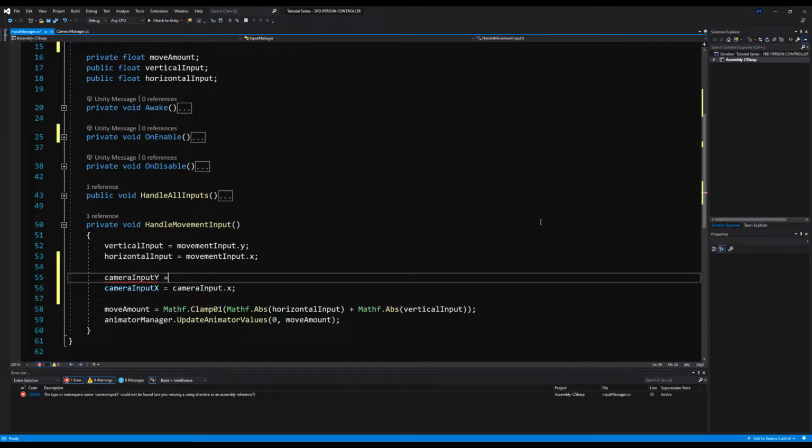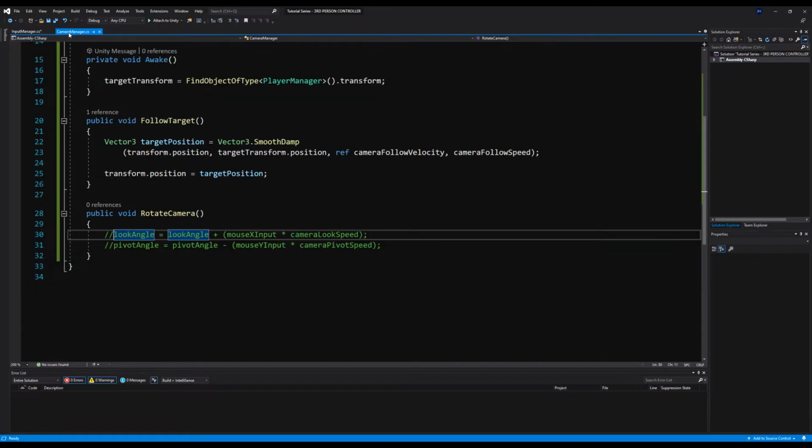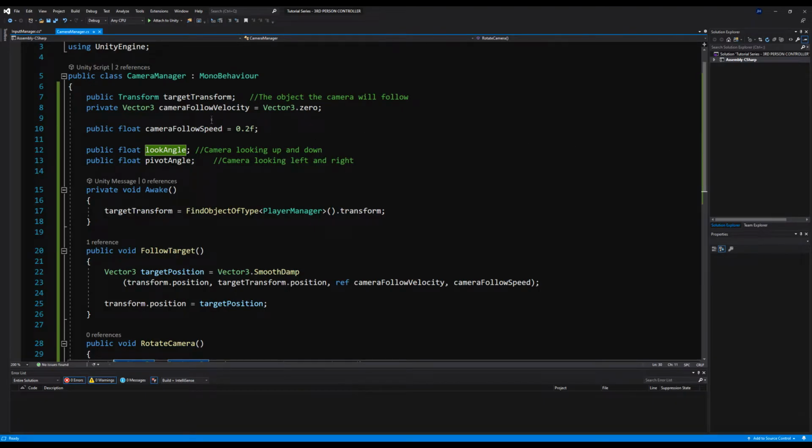So again, we're just basically taking in the input of our joystick, and we're putting that to the camera input variable. And then from there, we can split that into two separate variables for the camera input Y and camera input X, much like the vertical input and horizontal input from our movement joystick. And then from there, we can actually take these values and make our camera turn according to what they are. So let's jump back here in the camera manager script.